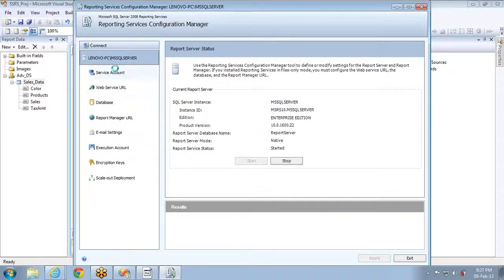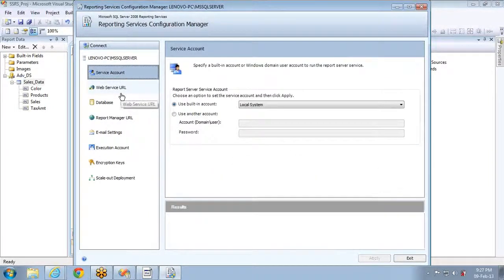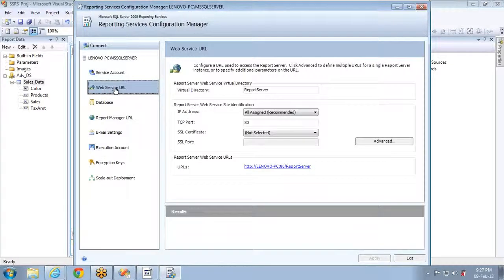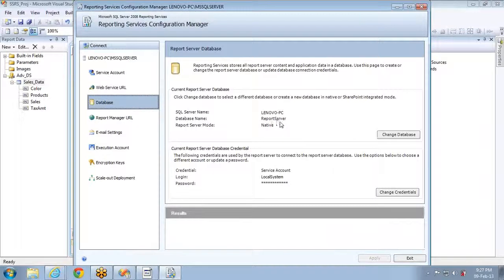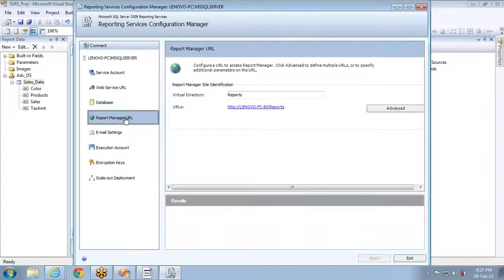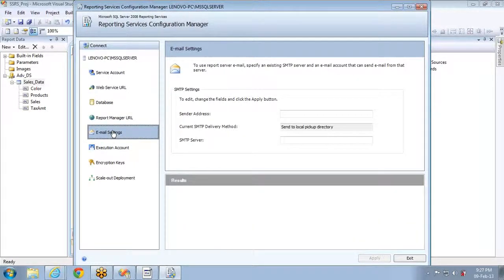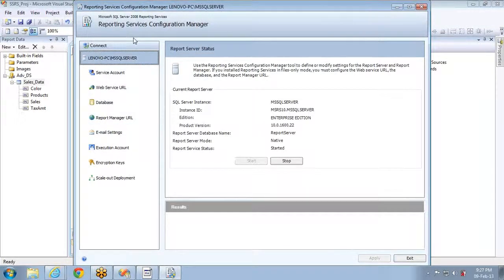You have different information like service account. This is the type of account you have selected while installing the server, and the web service URL. What is the web service URL? We will discuss this. And the databases: you will have two databases, one is report server DB and one is report server temp DB. And email settings. So you have all this stuff which helps in driving the SSRS deployment. Now I connected to this report server configuration manager.